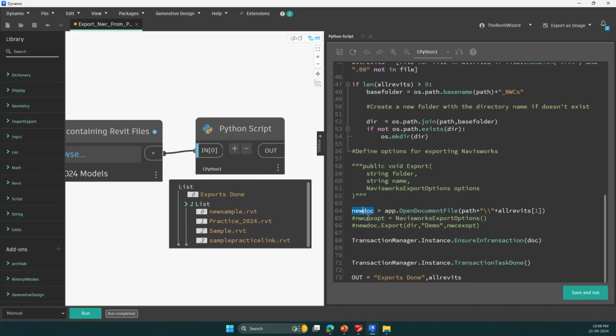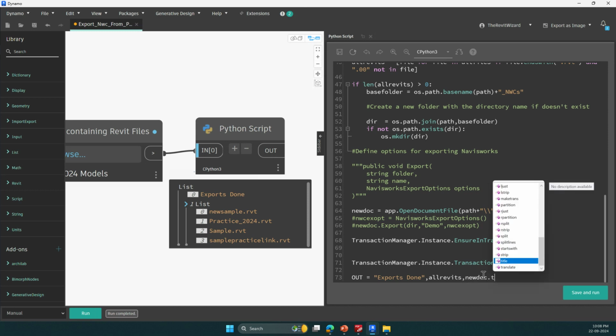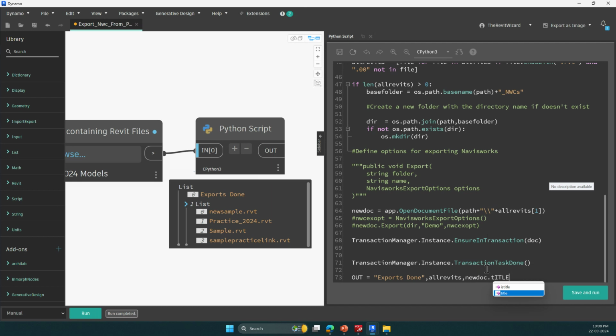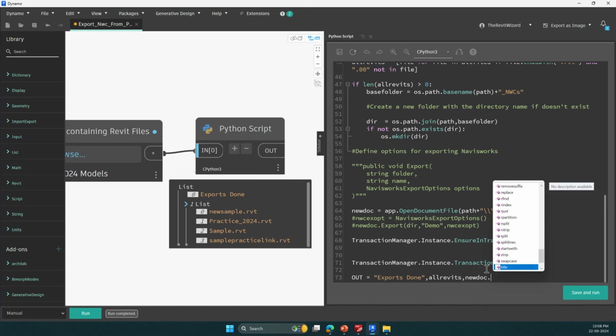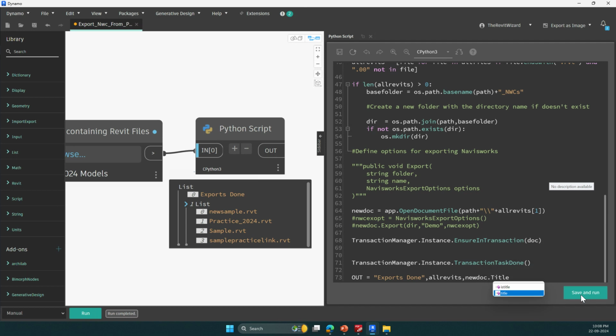How do we get to know I'm opening the index 1? Let me check here. New doc dot. How do I check the name of it? I think till now you should be clear with that. New doc dot title. Let me run it. Yep, now practice 2024 is open. So now I have opened that in the backend, practice 2024.